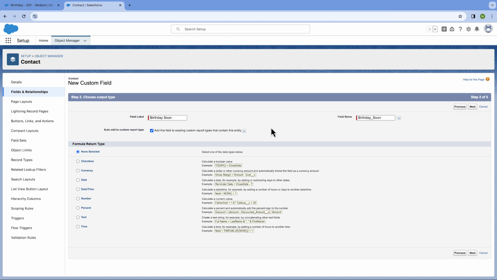So on this page, we get to choose what the output of this field is going to be. And since we want to figure out if it is the contact's birthday, we need a true or false variable. And for that, we will use the checkbox, what is called a Boolean variable. Once you select that, you'll hit Next in the top right.